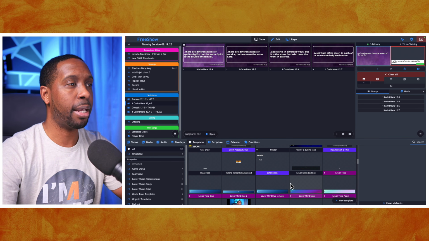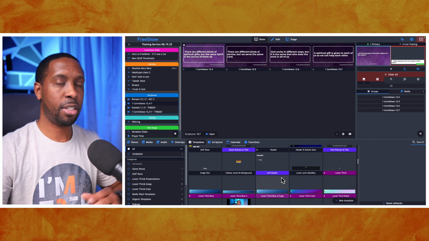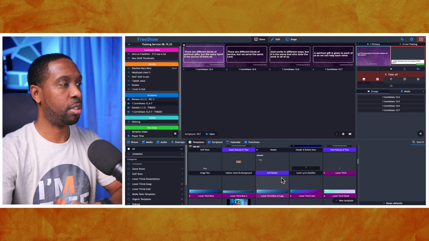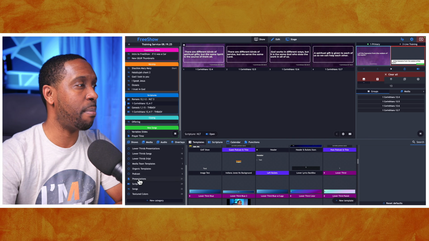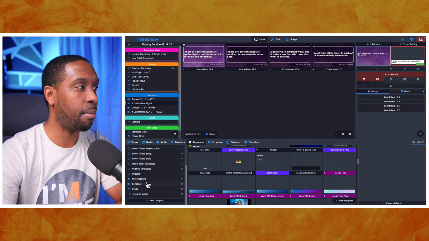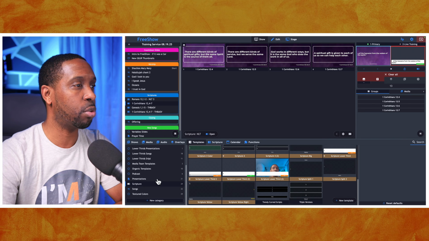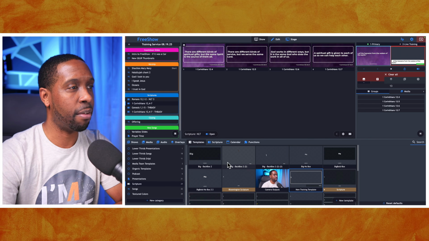So I want to make or find a scripture template, a template that shows the scriptures. So what I've done is I've gone over here and I've made some templates. There are categories already set up for your templates as well. So I can go to my scriptures and you'll notice that I've got quite a few of those here as well. And so this one has the reference without a box.